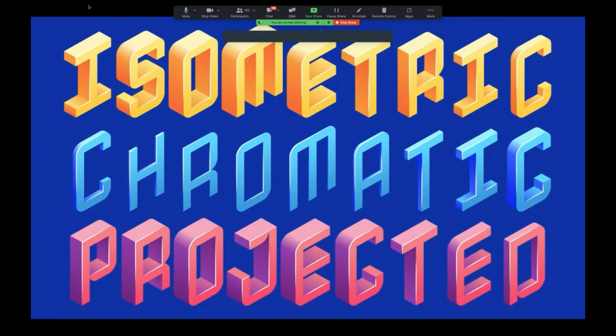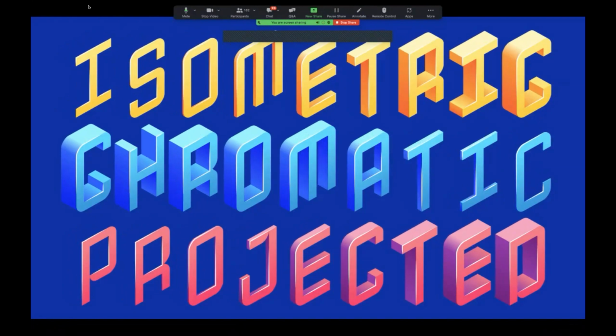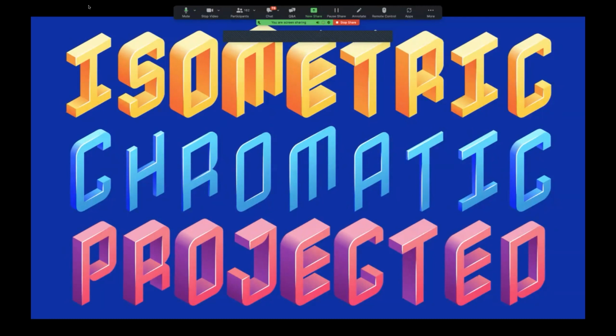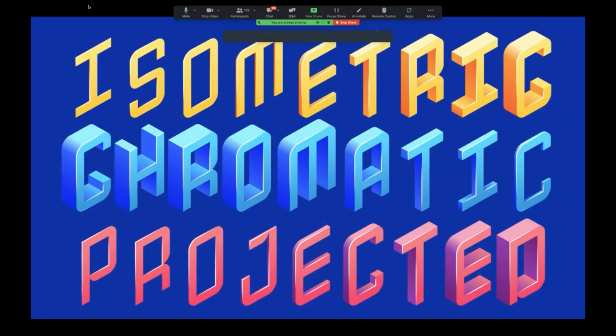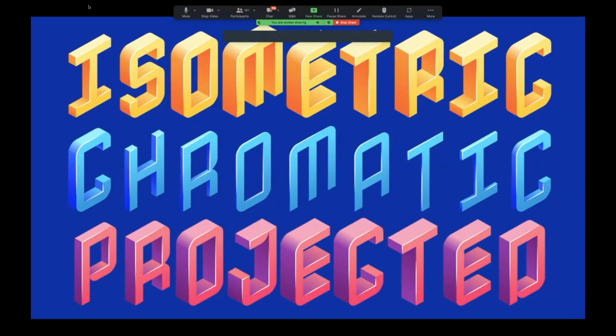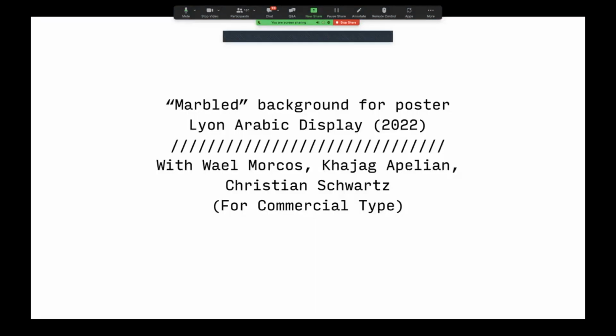I set up a workflow where Arthur could draw this in a relatively flat shape, and I had code to make the extrusion and the 3D effect, which he could then also use to preview what would happen.